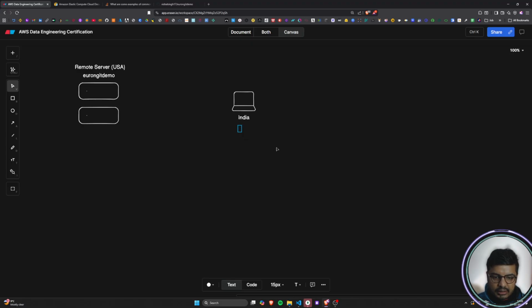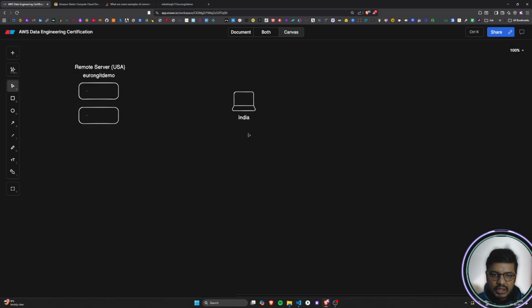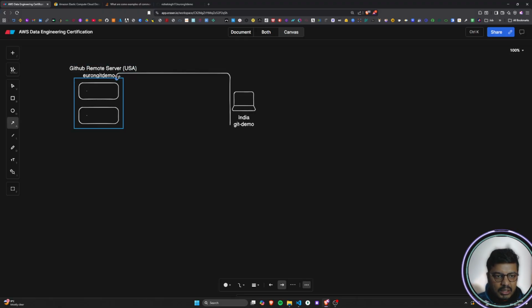The folder that I want to connect to this particular repository is git demo, right? This git demo folder I want to connect to the repository that I have created on this remote server, or I would say the GitHub remote server. This remote server belongs to GitHub. Cool. Now I want to create a connection between them. I can push the code only when I have created some kind of connection. Let me do it in this way.